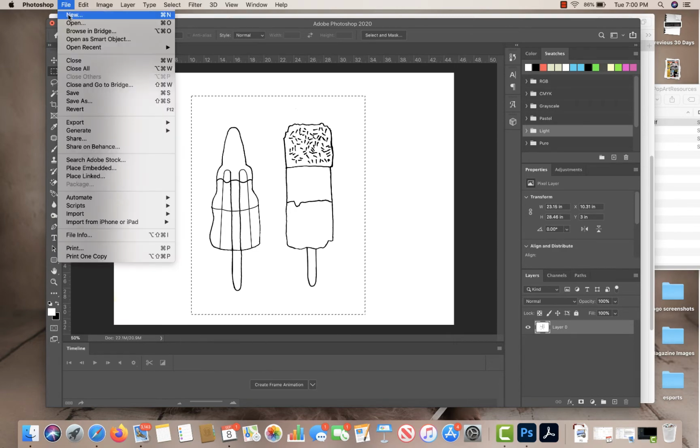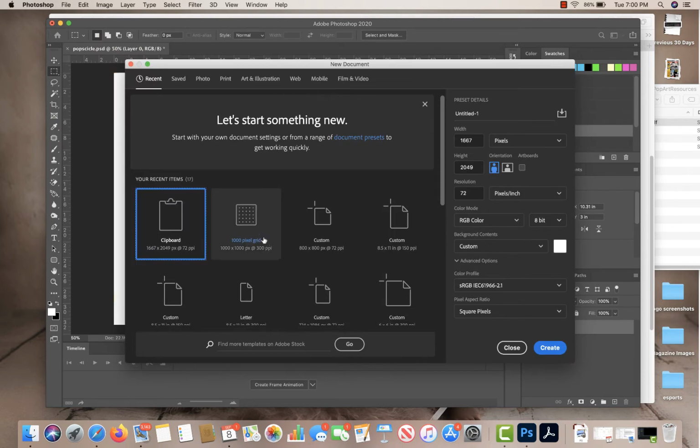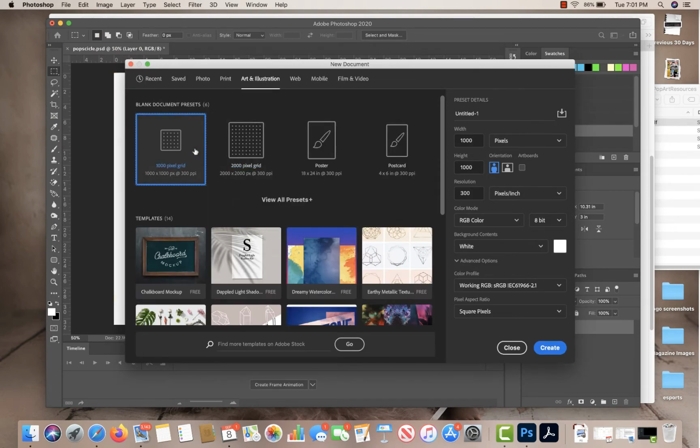So I'm going to open a new document now. New document. I'm going to go to Art and Illustration and click on 1000 pixel grid. I'm going to title this, I think it's line, shape, and form, pop art.